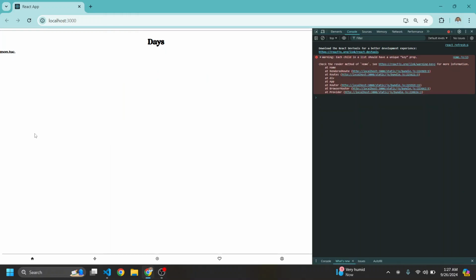Hey there, let's discuss this error. It's basically a warning that each child in a list should have a unique key prop, check the render method, etc. So mostly we get this error when we try to map an array without having a key. Is it worth worrying about or not?